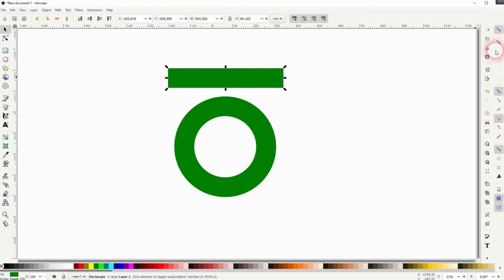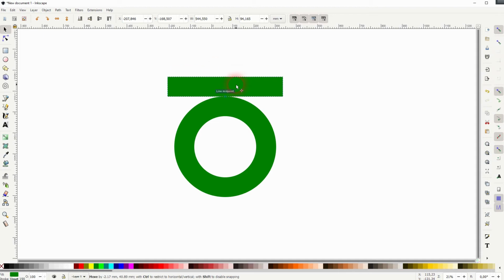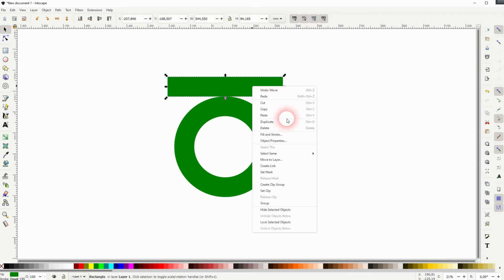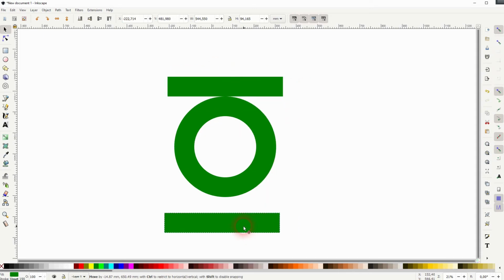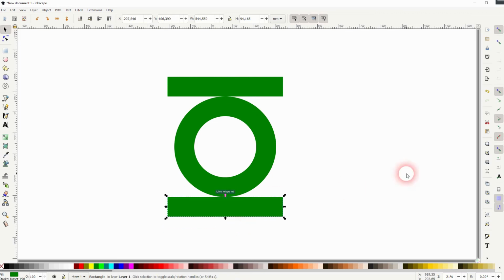I want to make it snap to the circle, so you have to have snapping enabled, and this function for snap midpoints needs to be activated as well. And right click duplicate, and I can snap the duplicate at the bottom. Now I can turn off this snapping function.